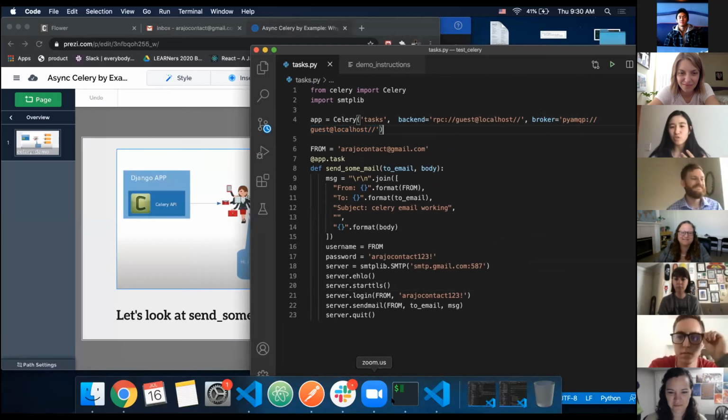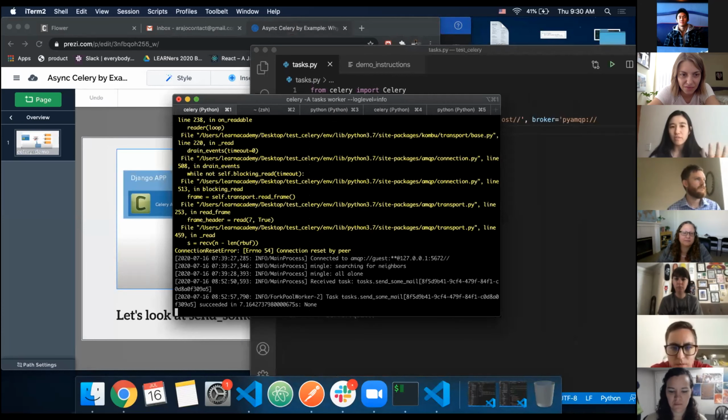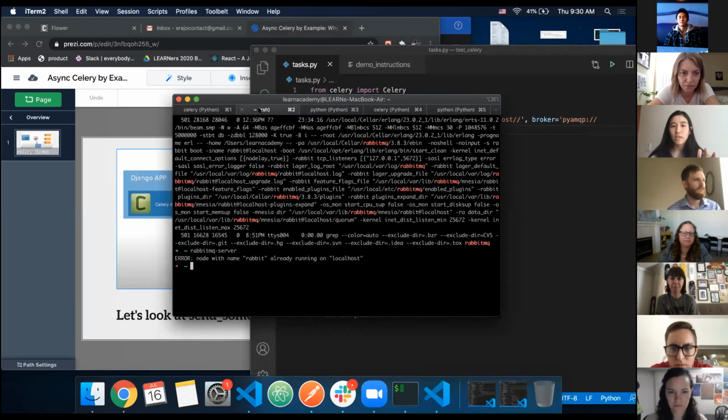Yeah, so just one thing is that I'm running celery and I'm running the Python shell to call the function. And I'm also running the broker, RabbitMQ. So you have to make sure that everything is running. If you want to know the command, I can put it in the chat later.